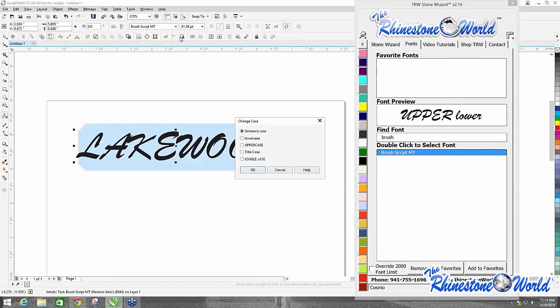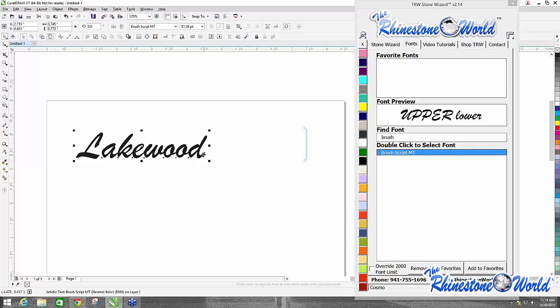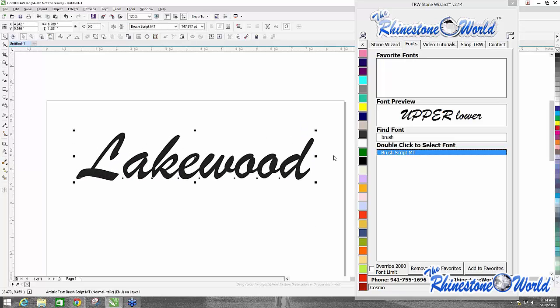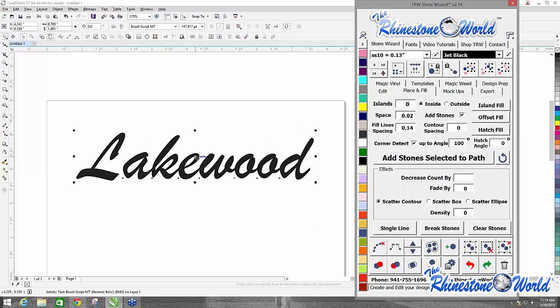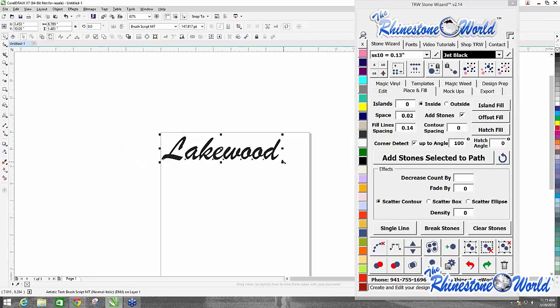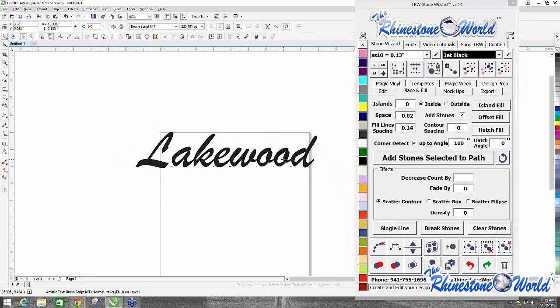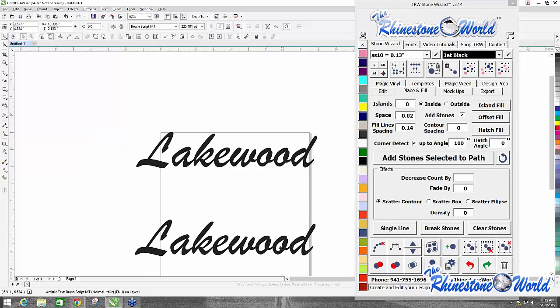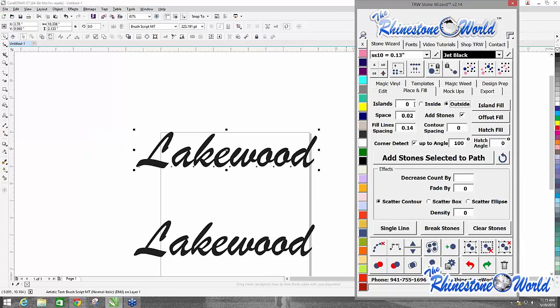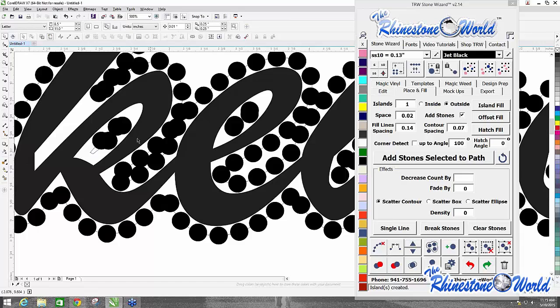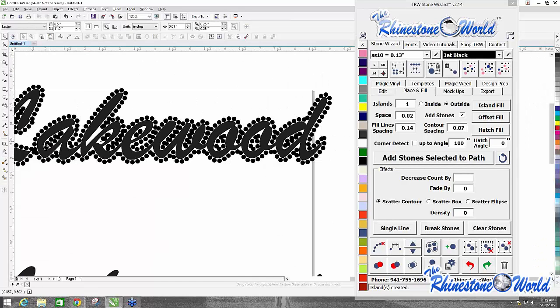Actually, you know what? Let's go ahead and go lowercase for most of this. So let's say we want to add stones to this particular text here. Let's make it a little bit bigger. So if I were to add stones right now and I try to do an outline around this word, watch what's going to happen. I'm going to add one outline to the outside. I'm going to add stones, so 0.07, and then we're just going to do an island fill. Okay, so look what happens here. Notice how we have a lot of stones on the inside that are touching there.